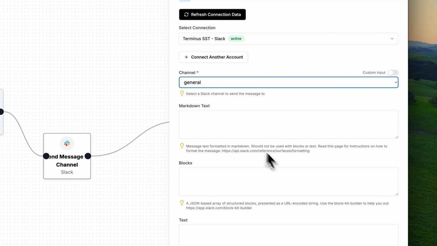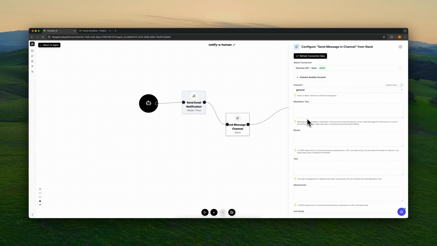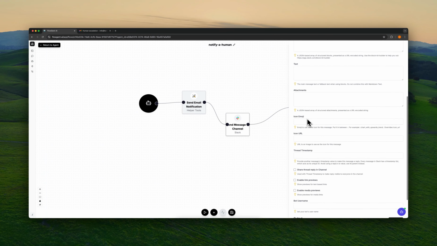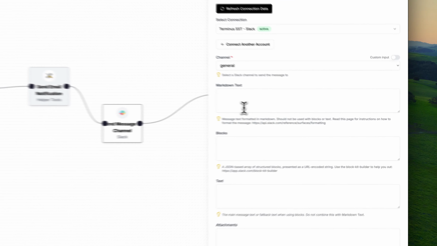I'll choose general. Now you have the different options to fill out. These are all Slack specific, so I won't go into them too much. And of course, they will depend on which integration you choose.